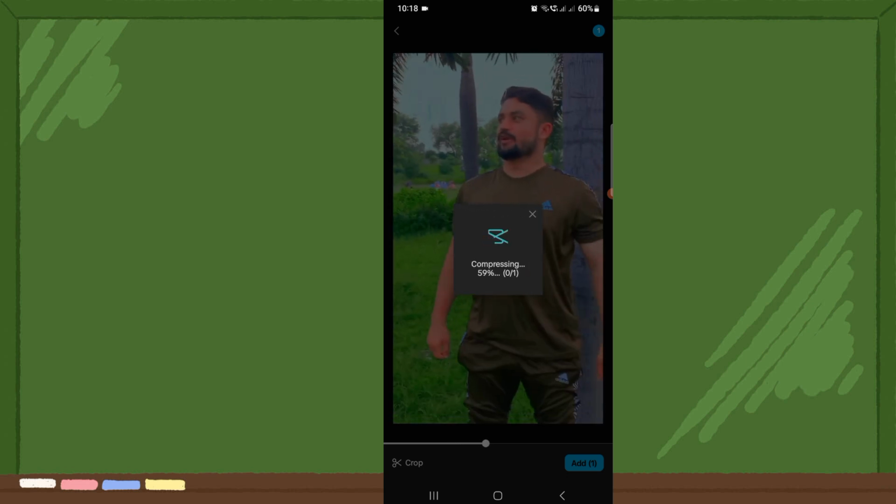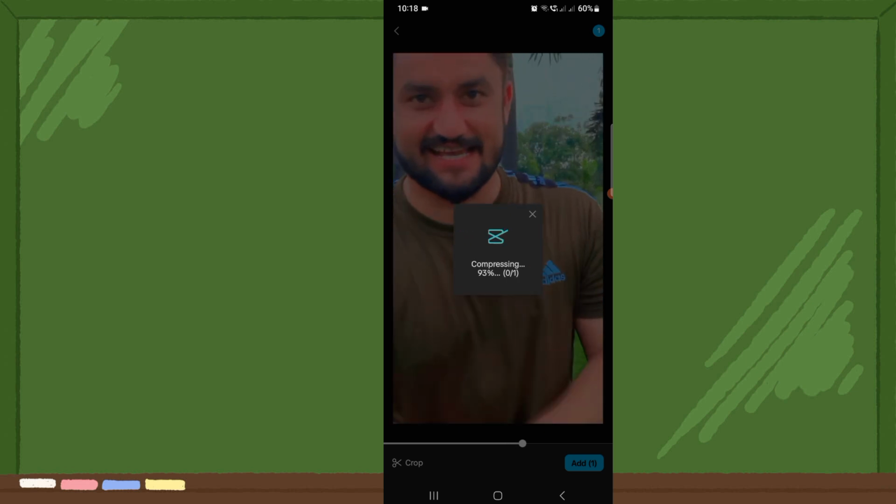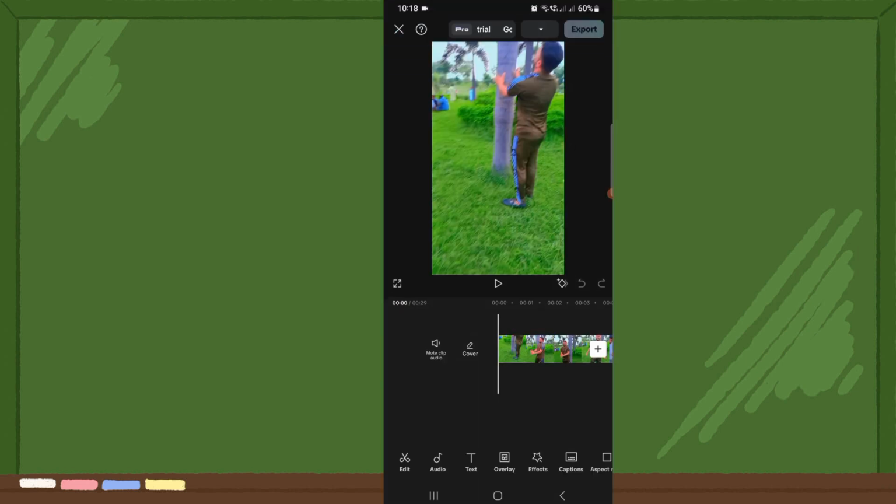So you can see the video is adding. After this, you can see the video is added. Now here is the option of edit. So click on edit. After this, here is the option of speed.